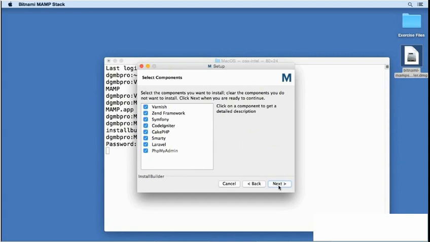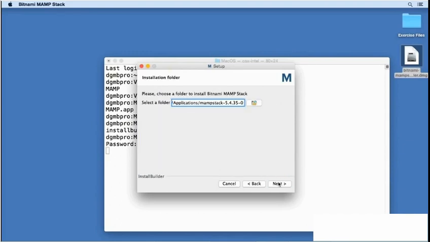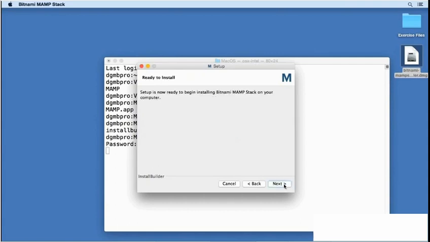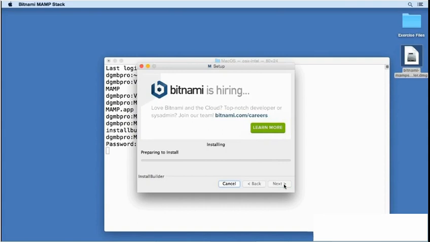Now I'll go through the next set of screens, and on this screen, I'll deselect everything except phpMyAdmin. If you use any of these MVC frameworks, you can include them in your initial installation. I'll click Next, and I'll change the name of the folder that I'm installing to just MAMPstack. I won't include the version number. I'll click Next again, and on this screen, I'm prompted for my database root user password. I'll type the password twice and click Next again. On this screen, I'm asked if I want to see information about Bitnami's cloud hosting services. I'll uncheck it and click Next. And now when I click Next again, the installation begins.